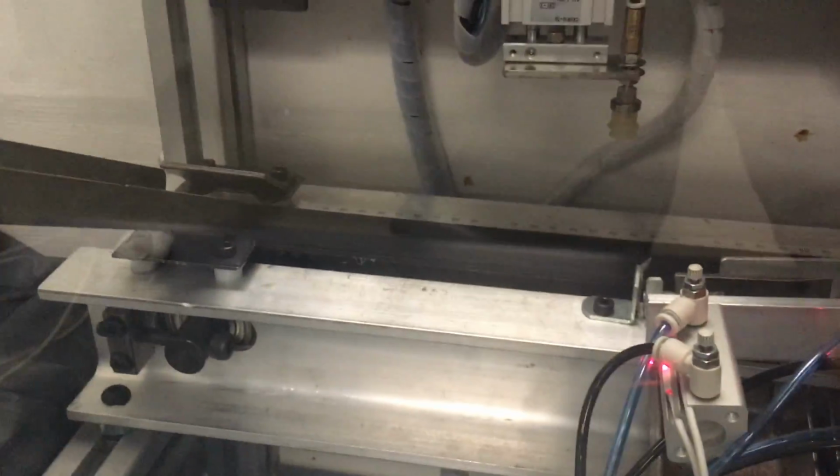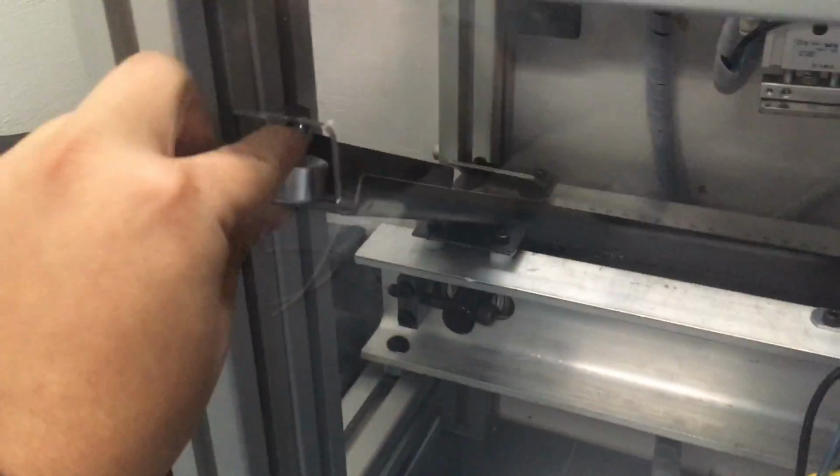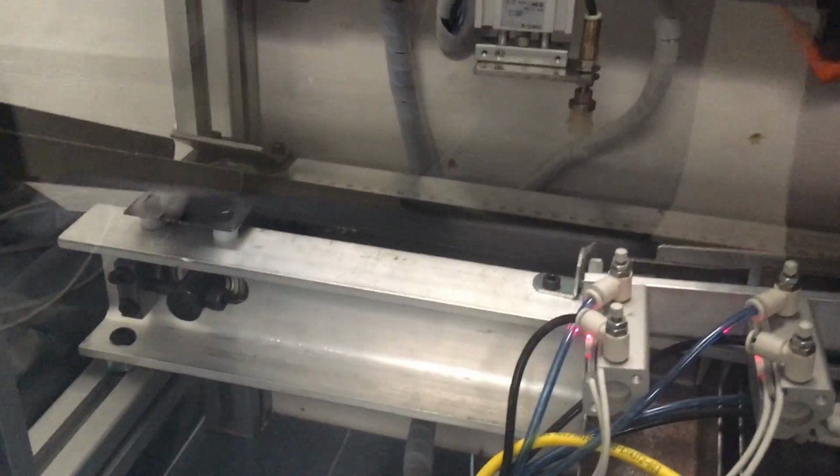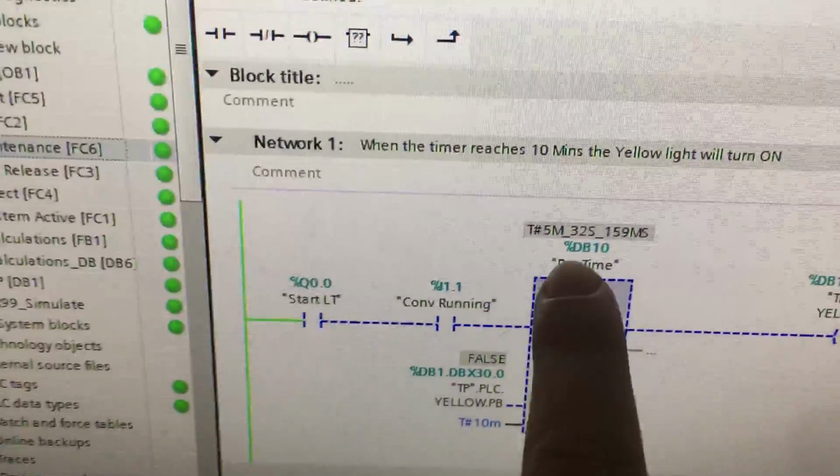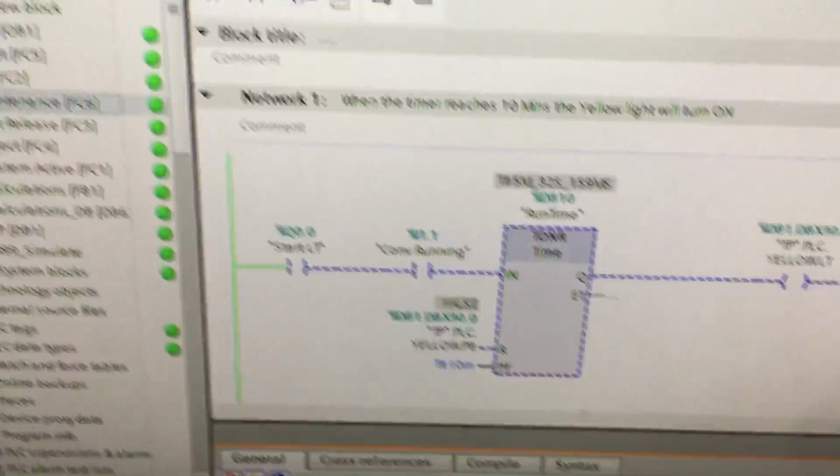The conveyor is no longer running, as you can see. And if we put a part down here, I can prove that. And see, the part won't move at all, so it's not running. And over here, our timer has stopped. It's at 5 minutes 32 seconds.